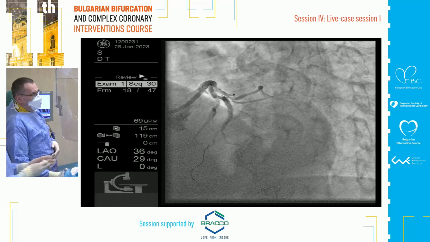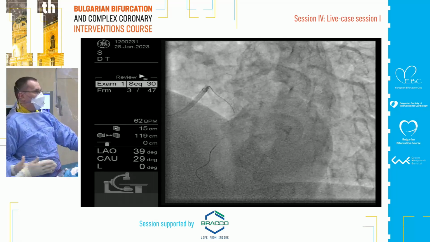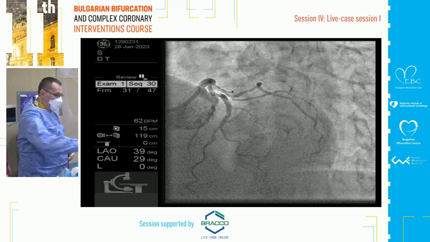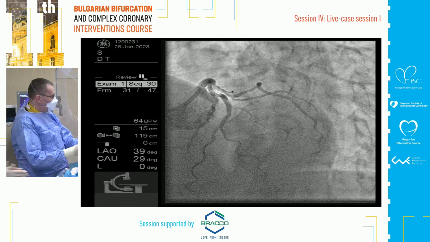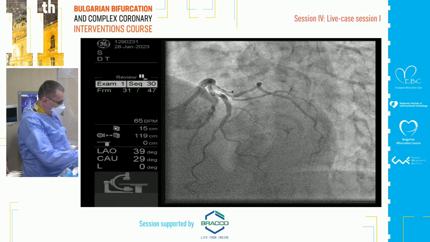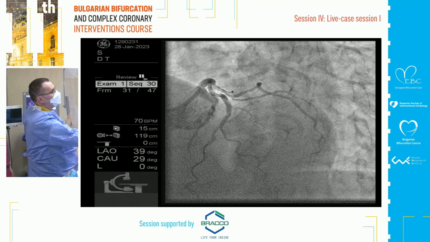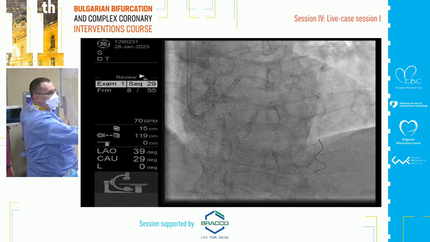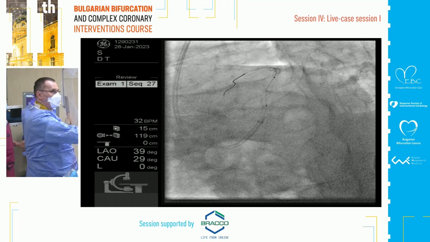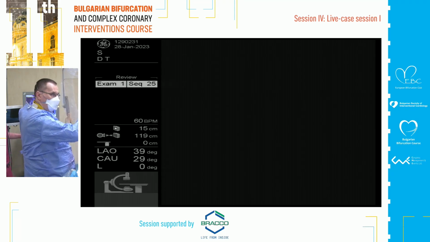I'm back trying to find the best projection for the proximal stent implantation. Where do you want to implant? It is not easy, just because I will show you. This is just to show you where we were.